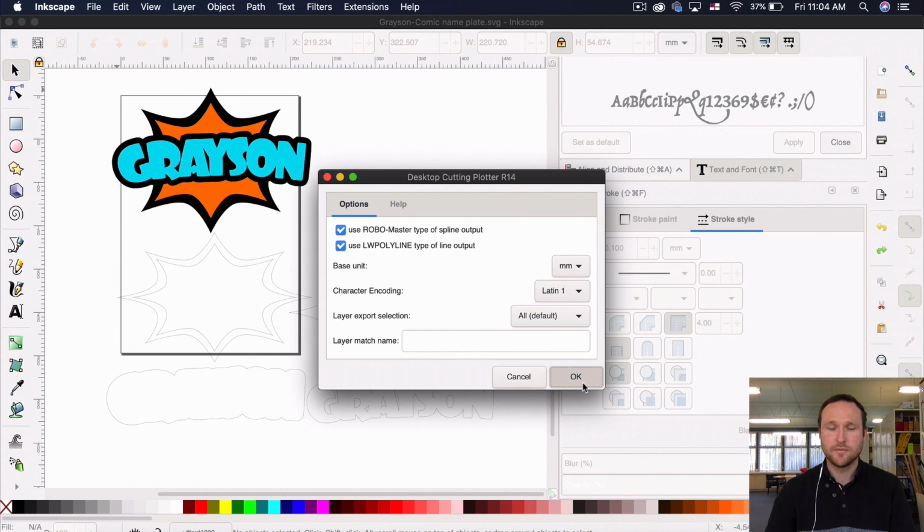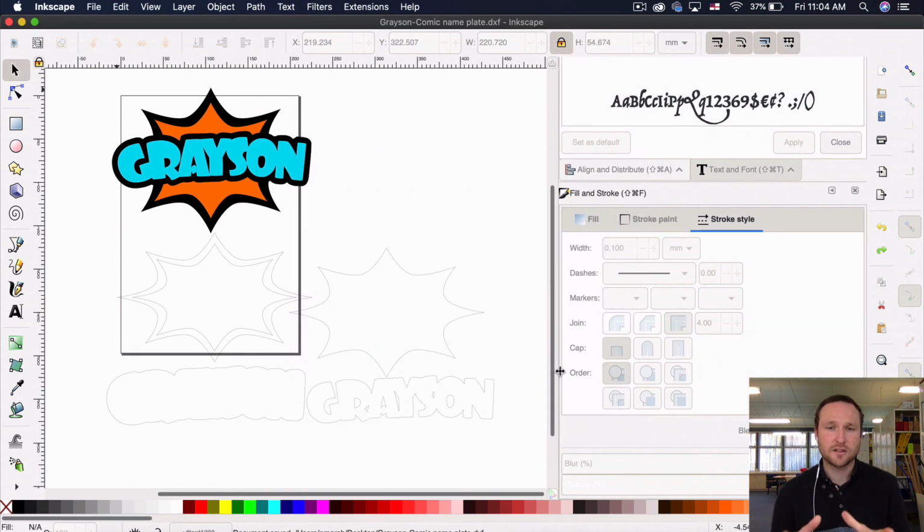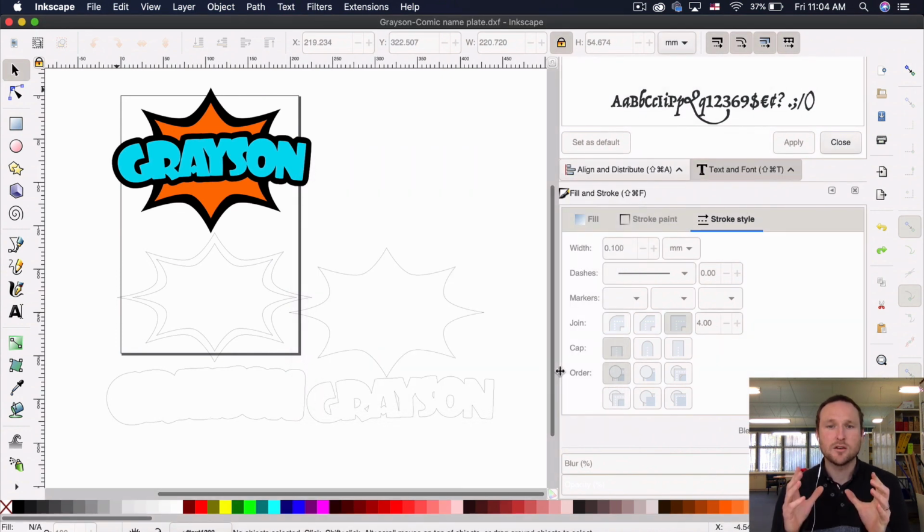Hit OK. Now that will get saved in your Linux folder, and what you're going to do is email that file over to laser@ashurst.school.nz, and that will be ready to print and cut out. Then you can get artistic.